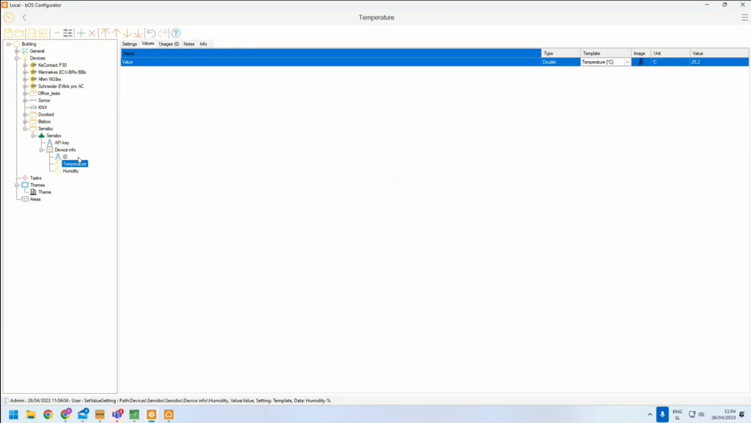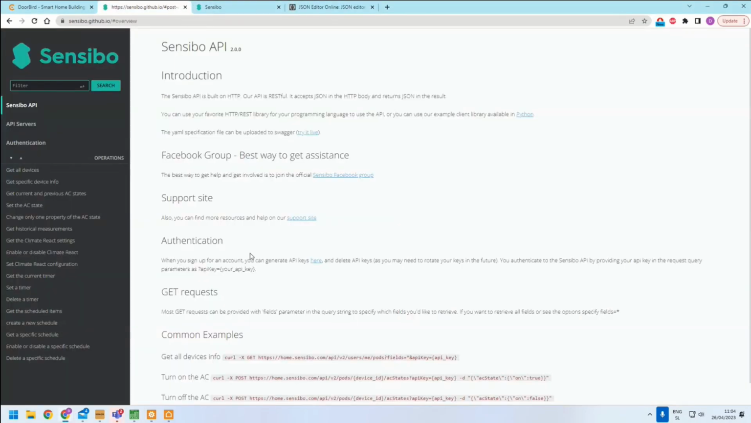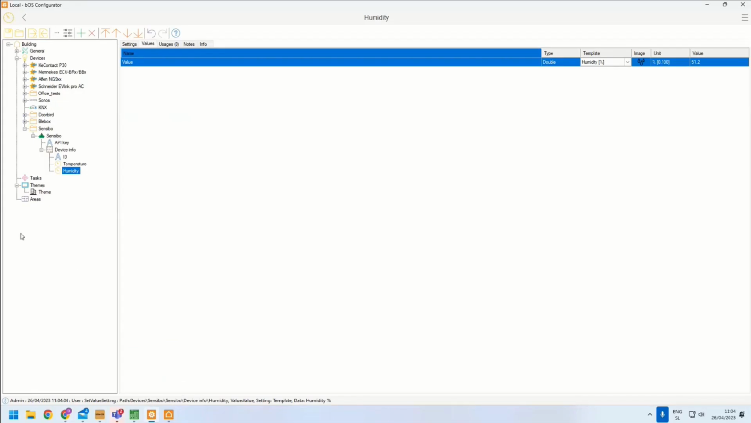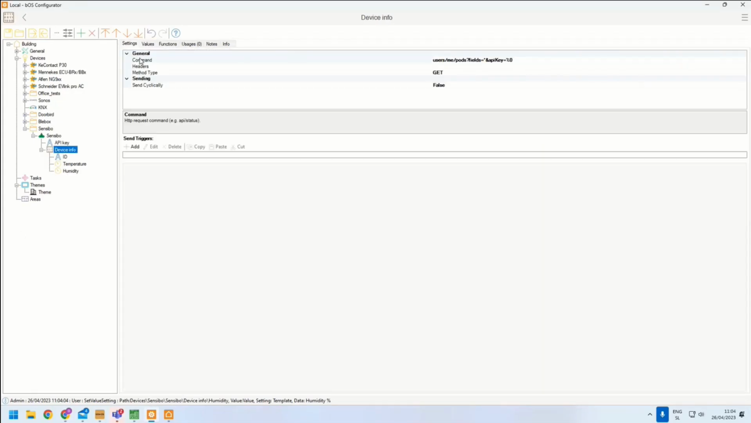Now if you go back to the temperature and humidity, you can see that they have templates for degrees Celsius and of course the humidity as well. And this is basically the whole process when it comes to third-party integrations. You would read the instructional manual, see what the command is and how it looks, and then you would go to bOS and try to post these commands here.